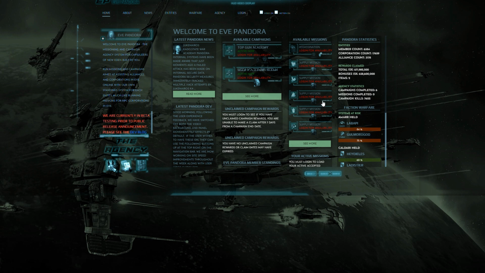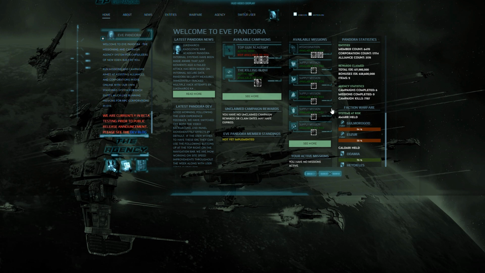Firstly, you will need to log into EVEPANDORA.com. Once you are logged in, you will need to navigate to the Campaigns listing screen, which is a sub-menu of the Agency menu.